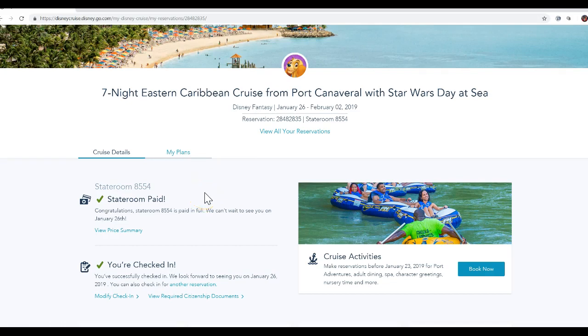You're going to see if you're paid in full, it'll say stateroom paid. In order to complete your online check-in and to do your cruise activity bookings, you're going to have to be paid in full. Something to explain here: if you are a first-time Disney cruiser, you are going to be in the last group of people getting to book activities. So I don't want you to be surprised when a lot of things like character meet and greets, sports simulators and things like that are already taken and booked up, especially if you're going in a popular month like around a holiday or during the summer months.